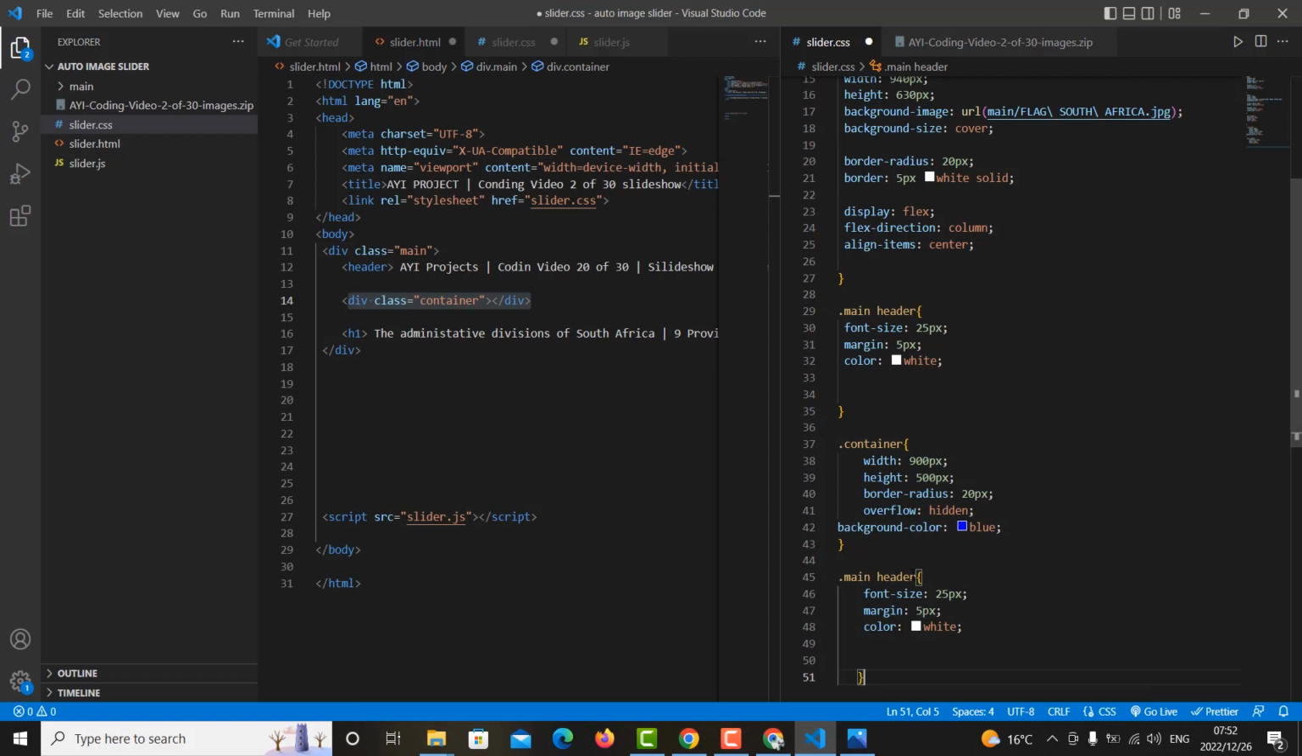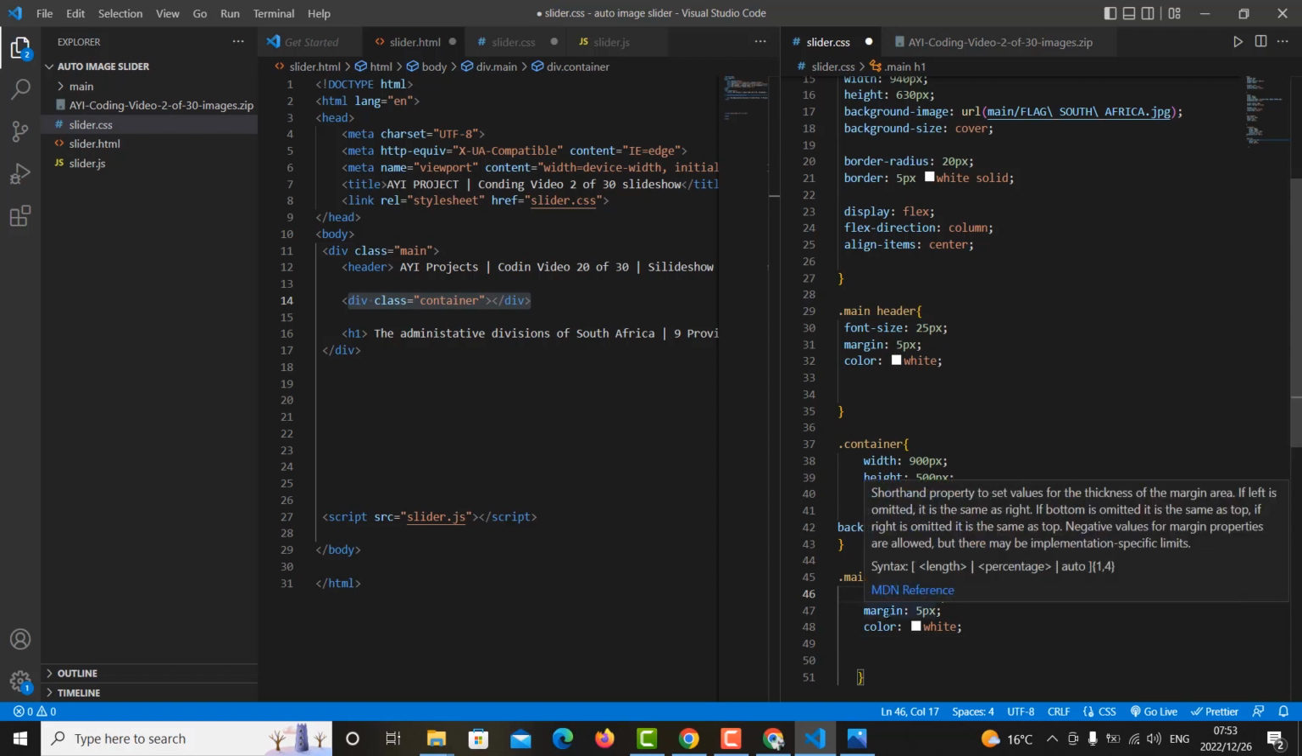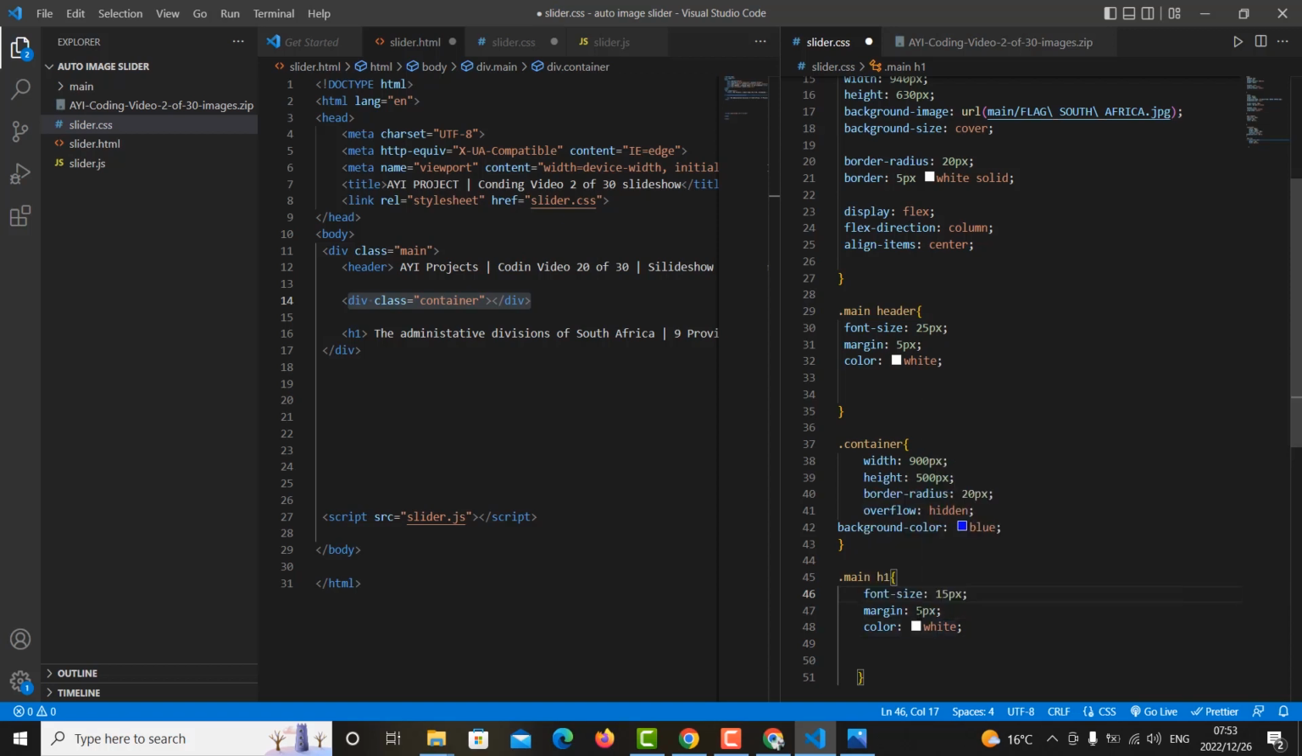Now this is gonna be mine h1. So we're gonna change this to h1 because we're calling this text. So this text, the font size, I put it 15 pixel. The margin, I'm gonna put 10 pixel. Then the color, I leave it as white. So now this is what we have. I can also put a background color around them if I want, but it's fine like this.